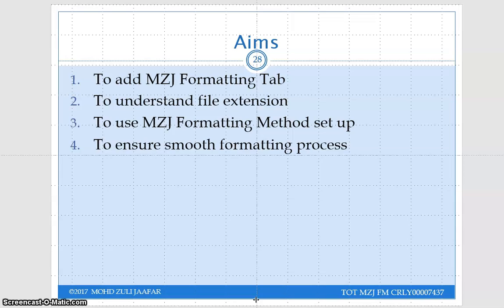In this module 1.2, I would like to emphasize back the aims of this module. Begin with the formatting, to add the MZJ formatting tab, to understand the file extension, to use the MZJ formatting method setup. So in this Module 1.2, I will show how we can use the MZJ formatting method setup in our Microsoft Word.